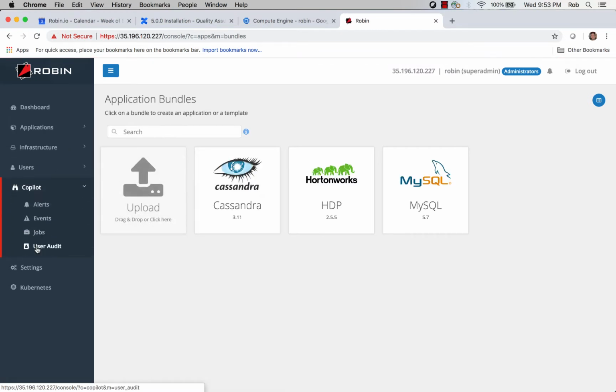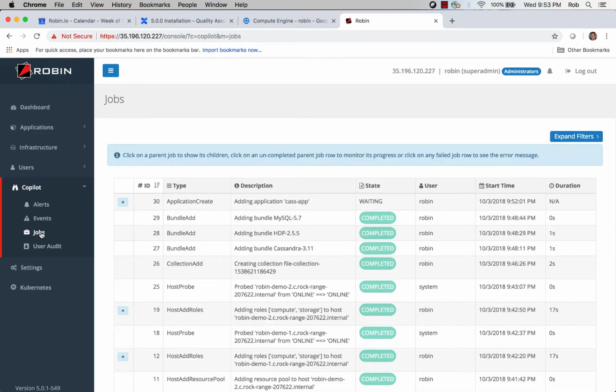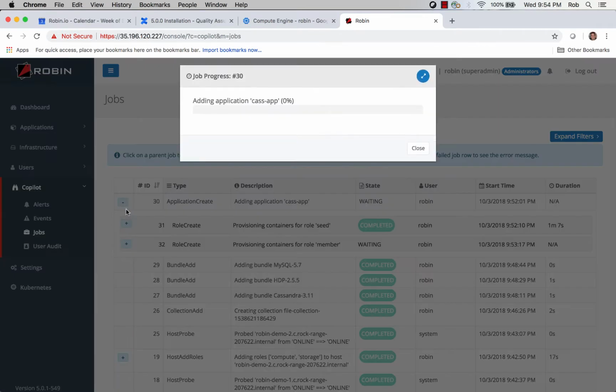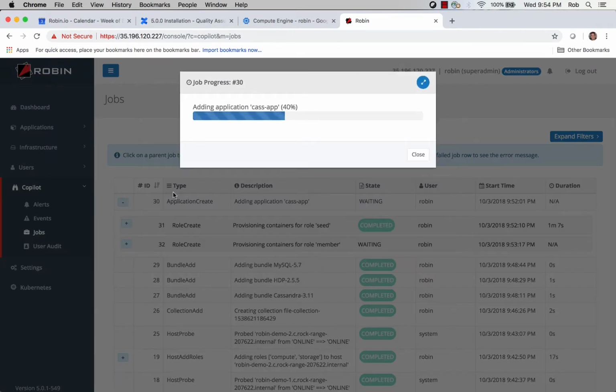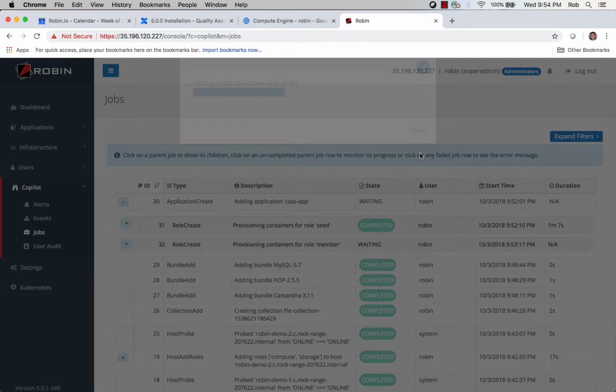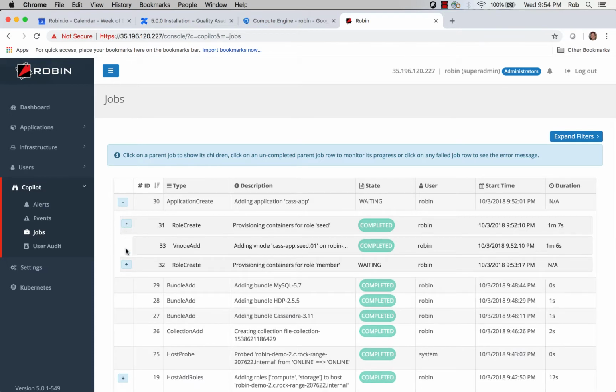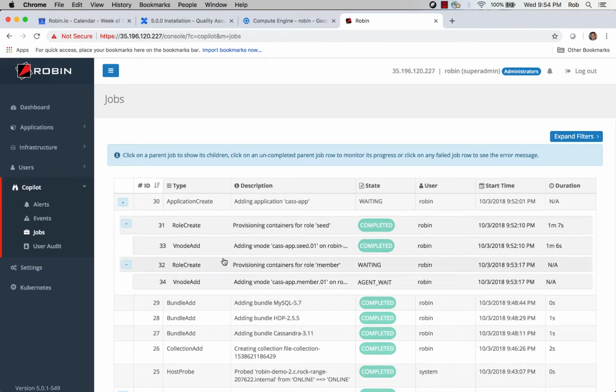We can take a look, generally when we issue operations like that, under the Copilot, we can look at jobs that we've submitted. In this case, we can see the application create job that is still running. We're waiting on it. We can see all the sub-jobs underneath that, some of which have completed, some of which are still executing. So obviously in this case we're waiting for the agent to report back that the member container has been fully provisioned.